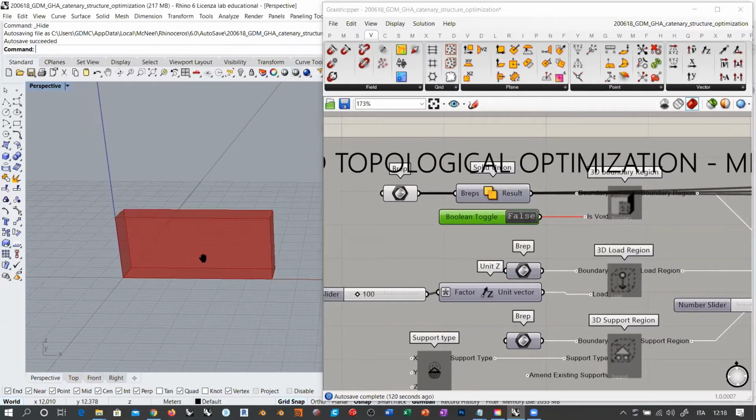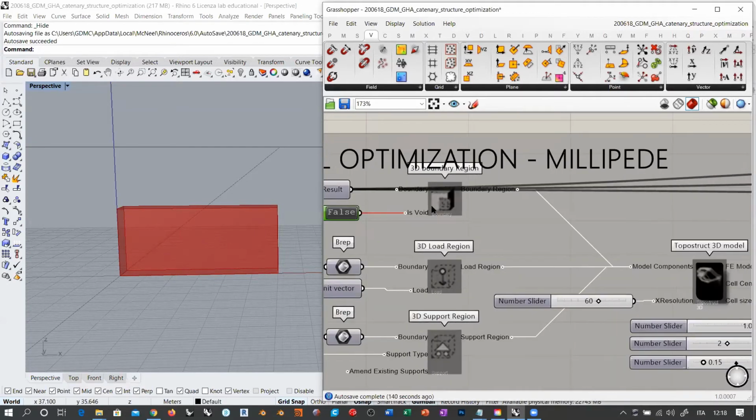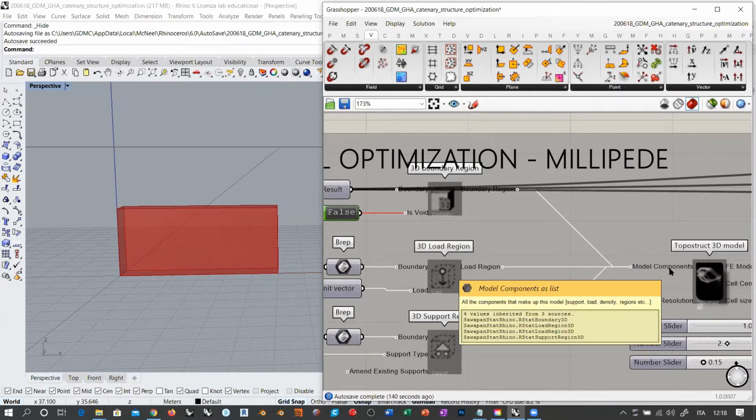So you can also, for example, create a C object like this by adding another 3D boundary region, like another box, which lies here at the bottom, and define this second box as a void, and plug it together with all the other components here into the model components.